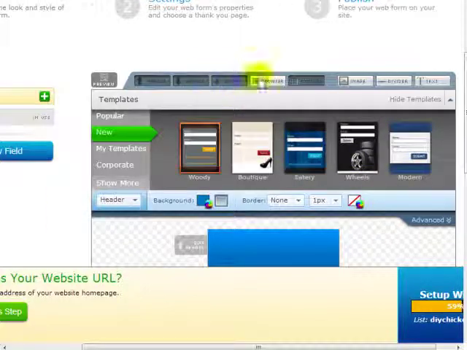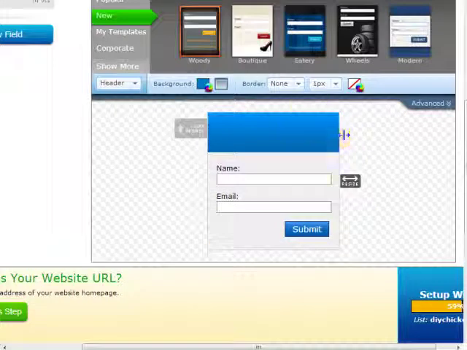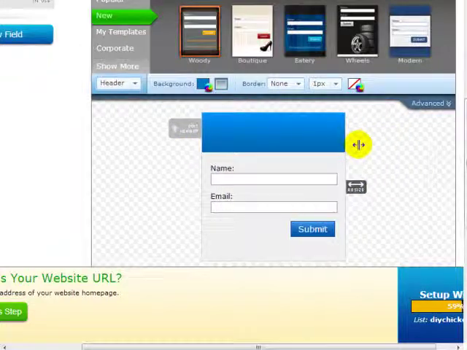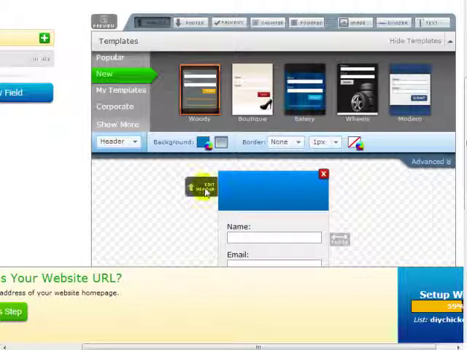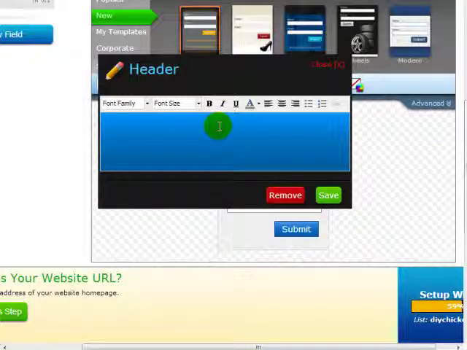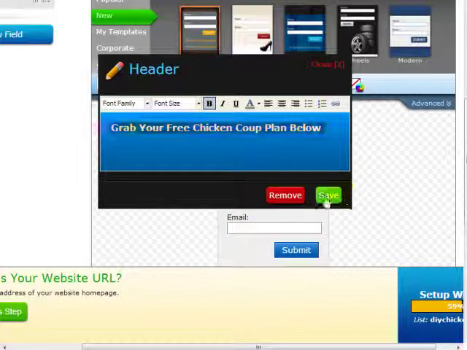Now I'm going to remove the powered by, the privacy, and the footer. So as you can see, I kind of shrank it a little bit. And you can make it wider, you can make it whatever size you want. I try to keep it about this size. You can click on edit header and enter some text. Let's say, for example, we'll say grab your free chicken coop plan below. We'll highlight that, bold it, click save, and there we go.